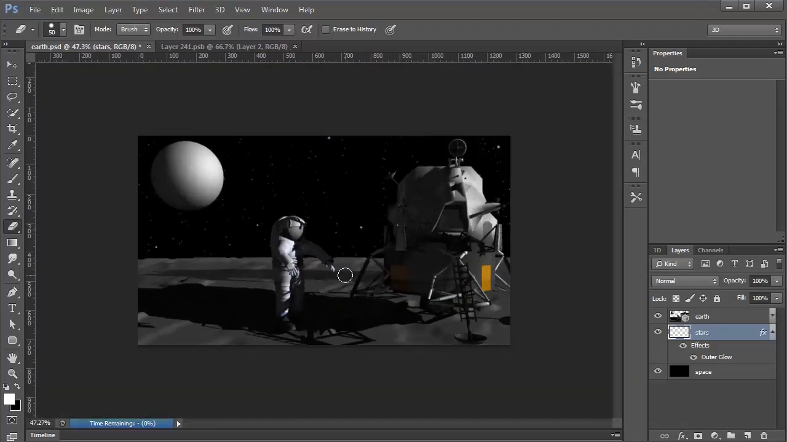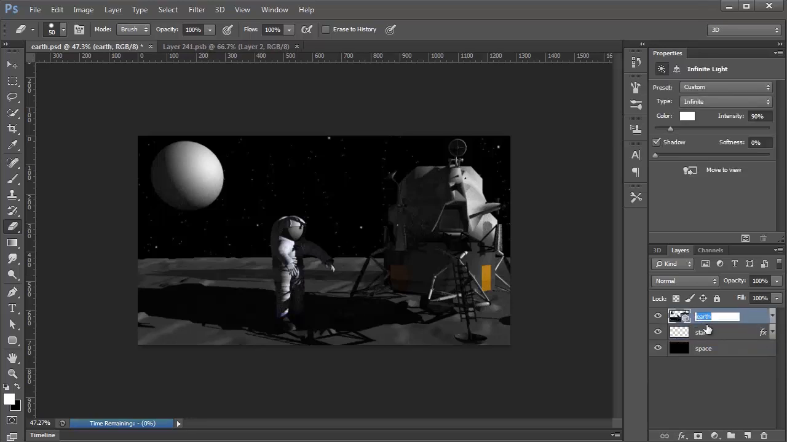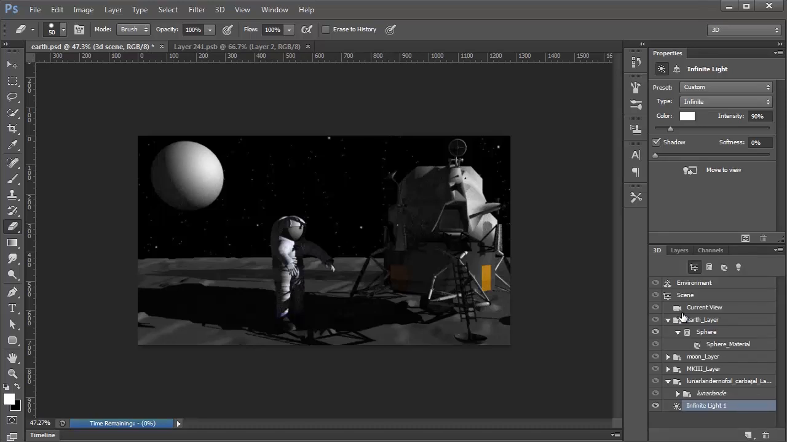Okay, so that was it with working with 3D models and 3D shapes. What I'm going to do now is we're going to start working with textures. So I'm going to click on my 3D layer, and actually I'm just going to call this layer 3D scene because it's not really the Earth, it's just the whole 3D scene. And I'm going to double click on that, and let's work with the Earth first.